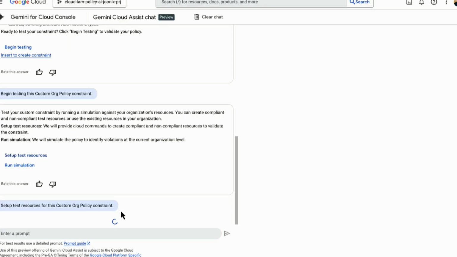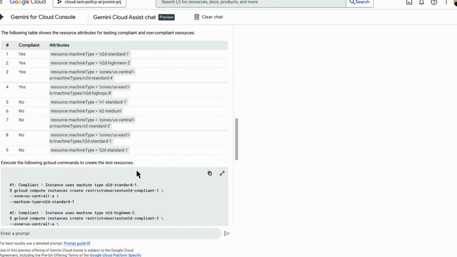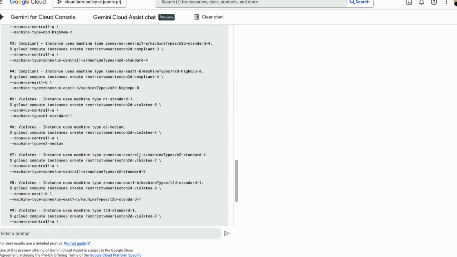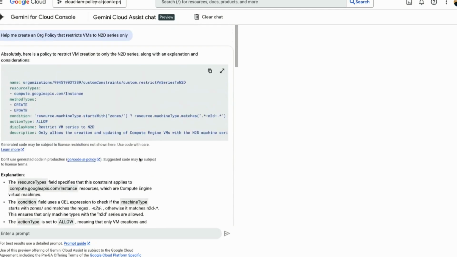So here what I'm doing is setting up test resources for this custom policy's enforcement, and it's generating both positive and negative test cases, and the gcloud commands to create those resources after the policy is in a simulation mode. Resources that don't meet the criteria will be disallowed. Resources that meet the criteria would obviously get allowed, and the simulation run will tell me exactly that. So again, you can author your custom constraints yourself, or you can use Gemini to quickly author them, test them, roll them out. That's one way we are making sure that we deliver agility to how you operate the cloud.